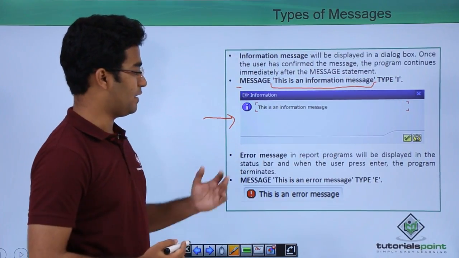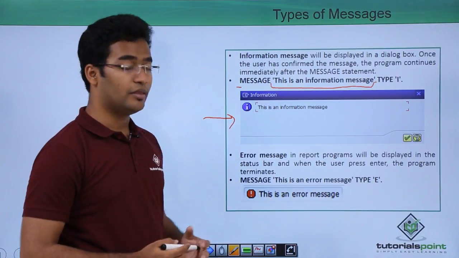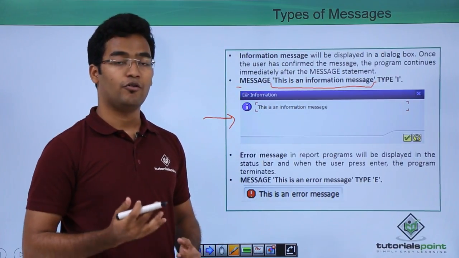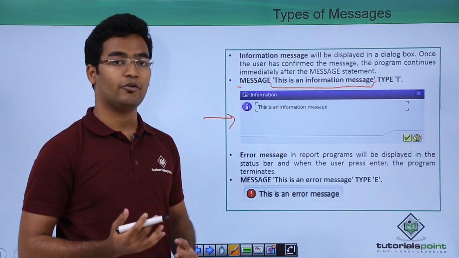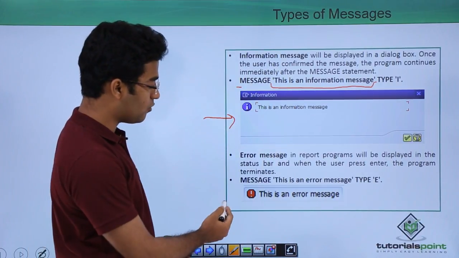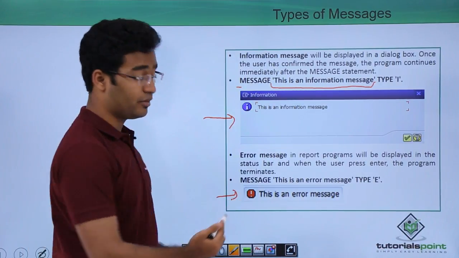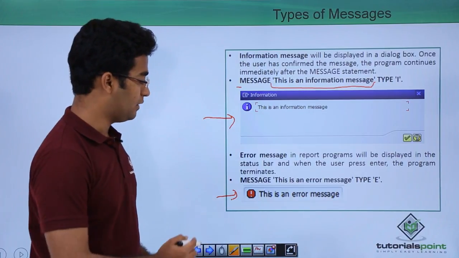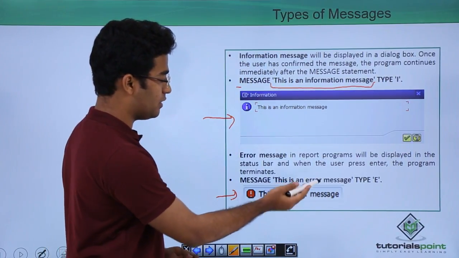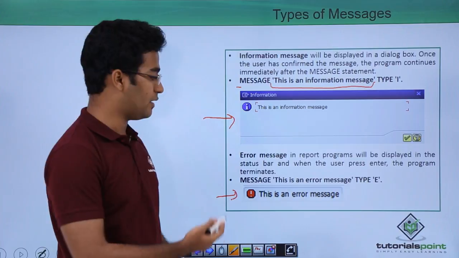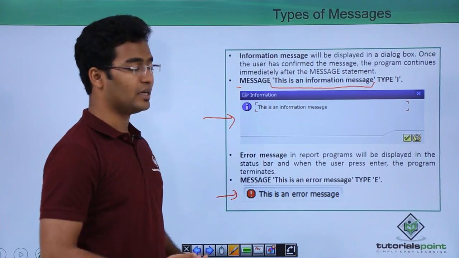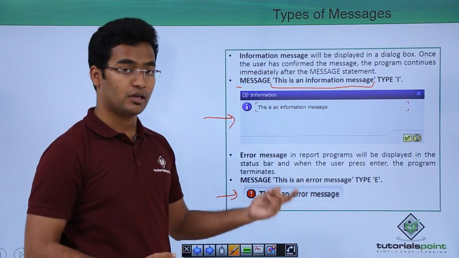And then we have the error message. Using the error message, the flow of the program would be stopped there. This is how our error message looks like, an exclamation in red, and this is the syntax. Whatever we have to provide in the error message, we can hard code the text, and we have to provide the type as E.